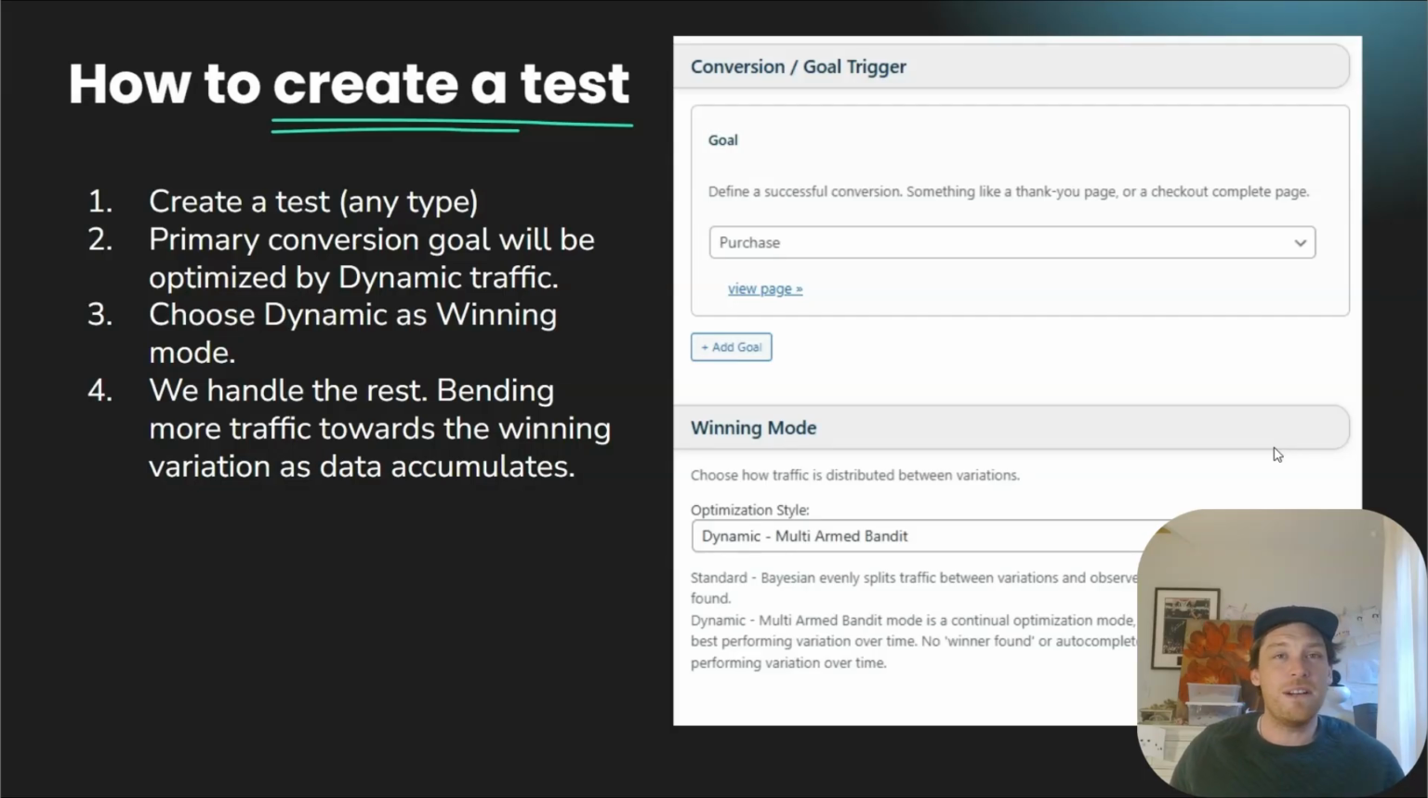When you're defining your primary goal, just remember that is the thing that the Multi-Armed Bandit is going to be optimizing. So in this screenshot, you'll see the goal is a purchase. This is going to optimize to get you more purchases during the test. Very handy for something like Cyber November, Black Friday, Christmas sales, things like that.